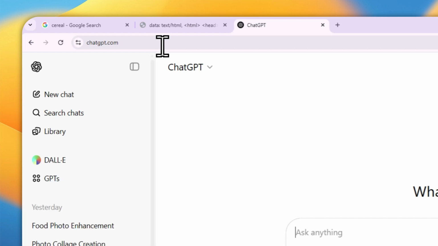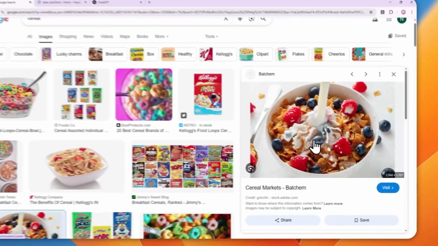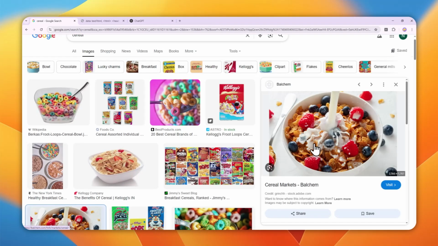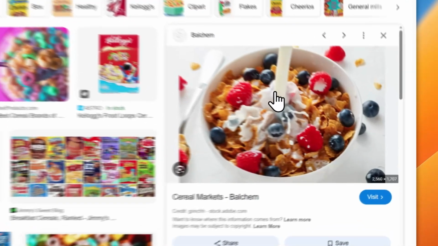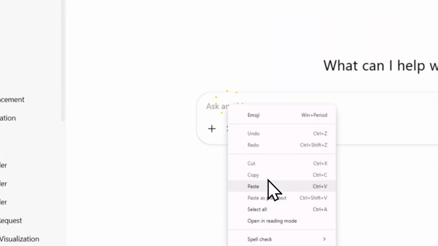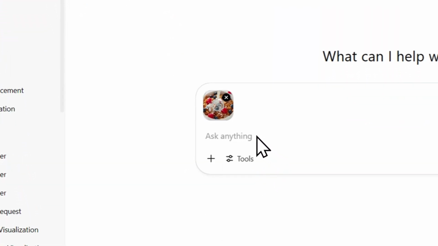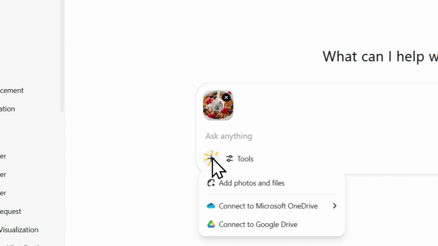Okay, so the first thing that you need to do is open ChatGPT and then log in with your account. And for this example, I'll try to convert this cereal photo into a more advertisement look picture. Now I'm going to right click on this photo, copy image, and then paste that into ChatGPT. By the way, if you want to upload the photo from your device, you can click on this plus button and then select the file from your device.